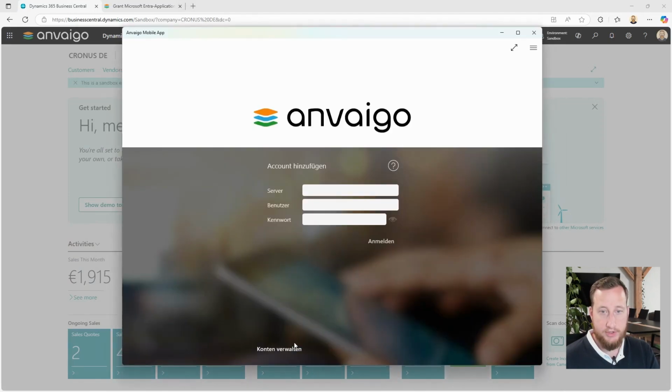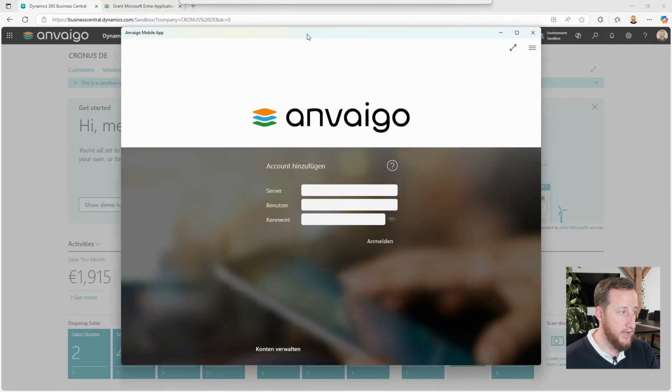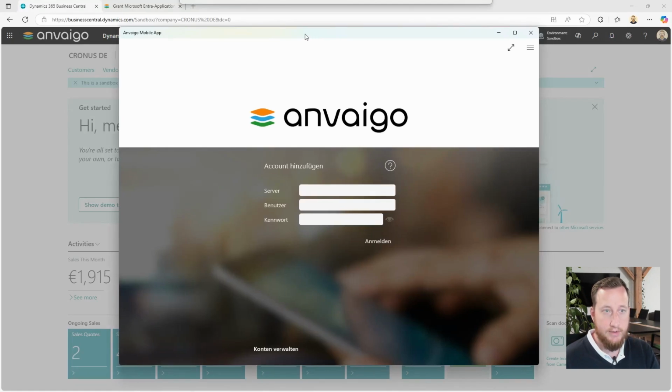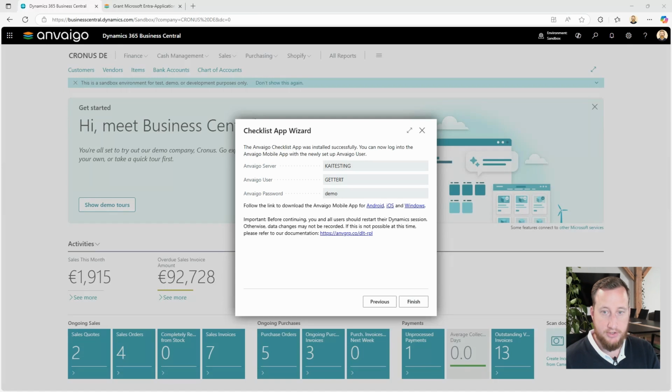So we will have the option of adding an account. So we will need a server name, a username, and a password. And this is something that you will get in Business Central straight away. So as I mentioned, this might take a couple of minutes because, depending on the size of your database, what is happening in the background is that we install our Delta service to make sure that whenever we synchronize data to our mobile device or to the checklist app, we don't send the entire database, but only everything that has changed since the last synchronization.